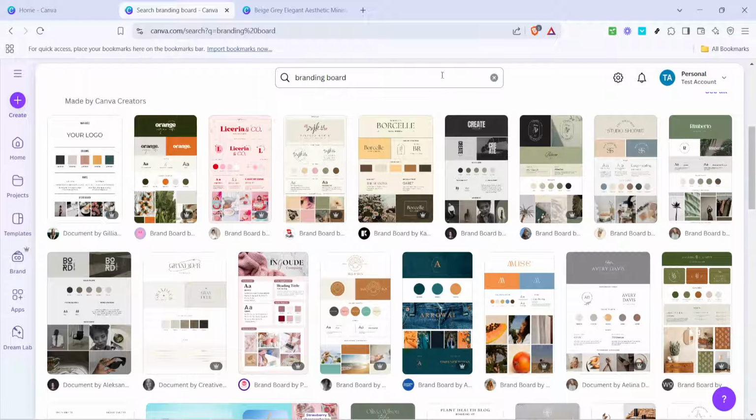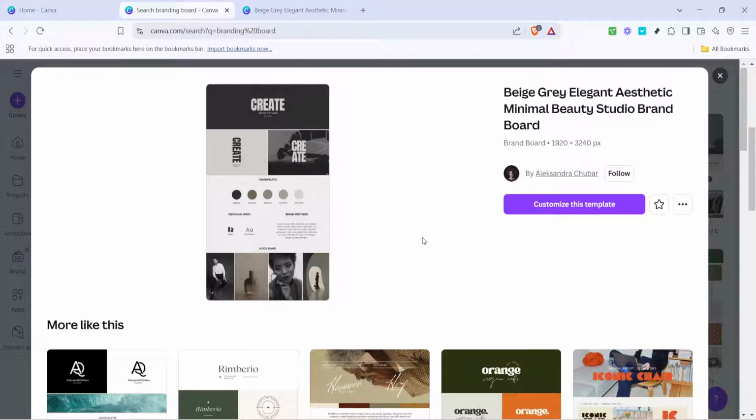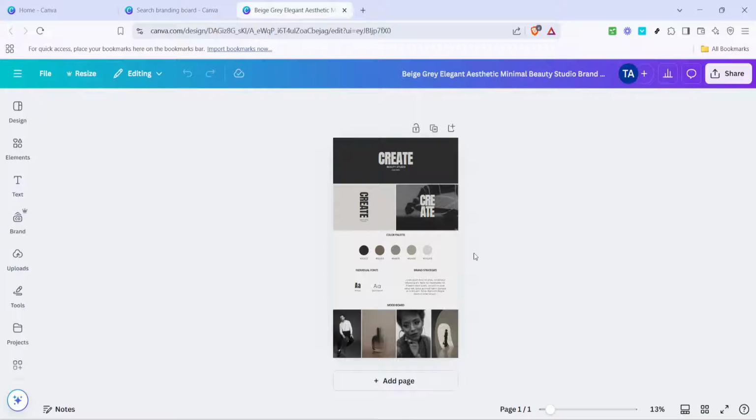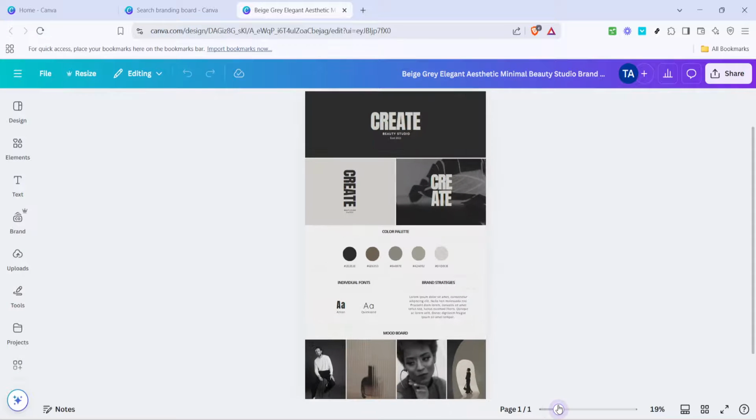Once you've performed your search, browse through the available templates and select one that resonates with your vision. Canva offers a wide range of styles, so take your time to explore until you find the one that fits your brand's aesthetic. After selecting your template, click on Customize this template. This option will take you to the Canva editor, where you can start making the template your own through a series of intuitive and straightforward customization tools.